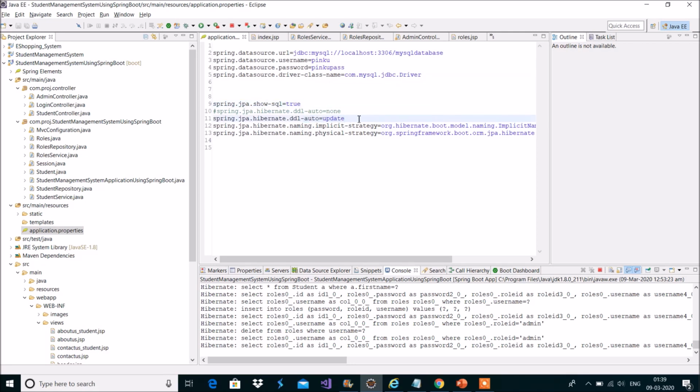Due to this property, the tables are created automatically at startup of the application. That is, the roles and student tables are automatically created due to this particular entry.